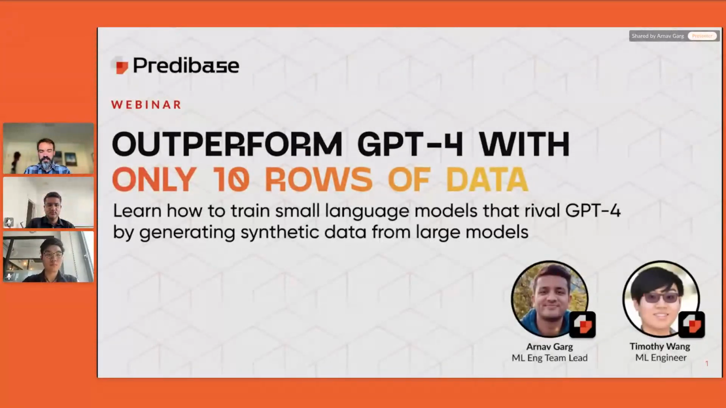We're really excited to talk about how you can fine tune a model with 10 rows of original seed data that outperforms GPT-4.